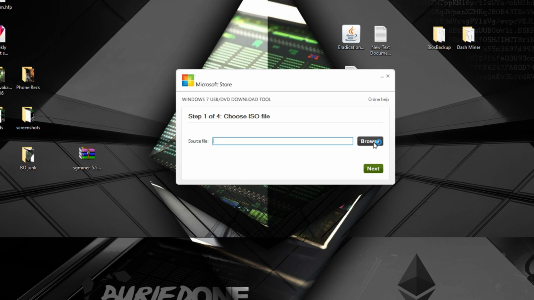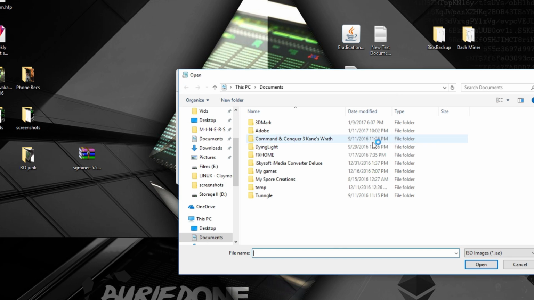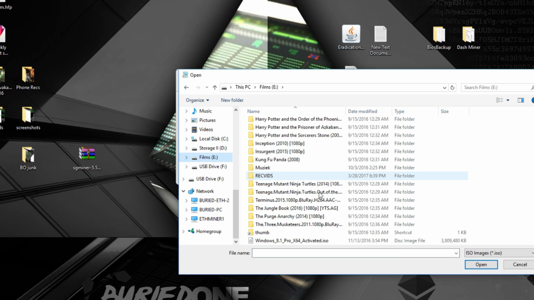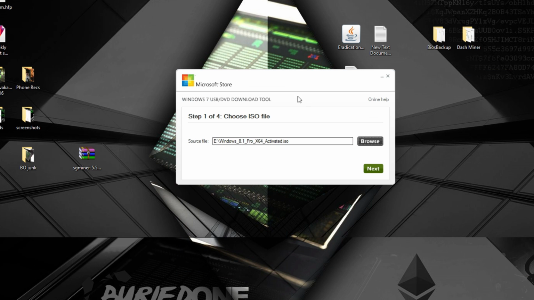First of all, it's going to ask you for the ISO file that you downloaded somewhere. I'm going to choose my version because I have a really good one over here. It's from my original Windows 8.1, and it's a 64-bit system and it's already activated, so it's not going to ask me for the serial all of the time.